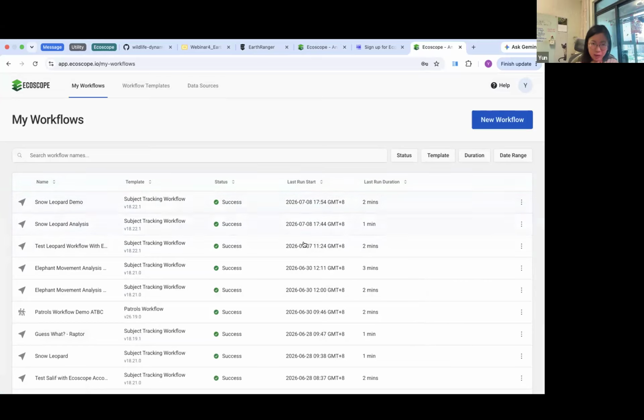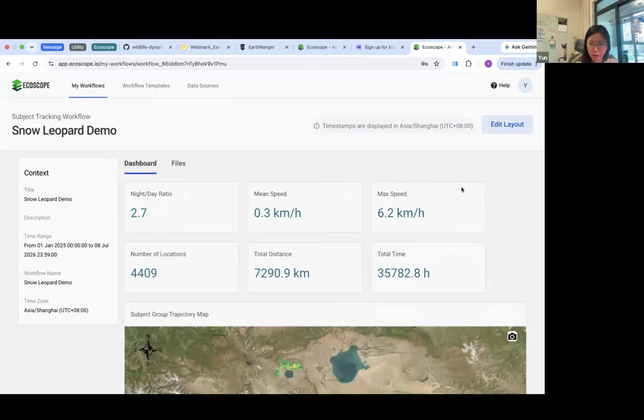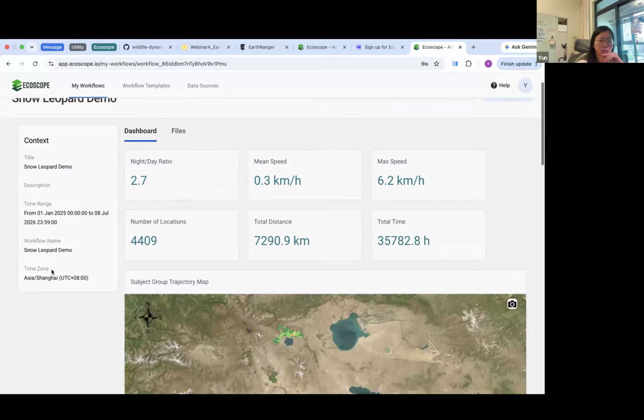You can see the workflow status here, and if you click on it, it will bring you to a dashboard. This is what a dashboard looks like. On the left side, you will see some context about this dashboard: the name, the time range, the time zone, things like that. And then there are a few stats that are important to analyze subject tracks: the night-day ratio, the mean max speed, number of locations, distance, and total time range.